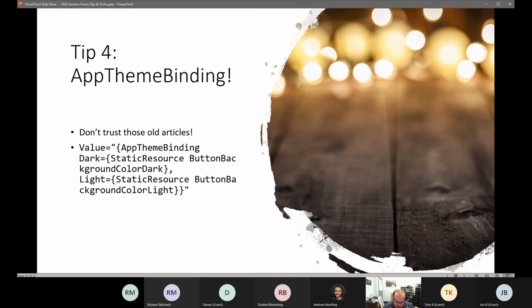Andrew's asking if this is still experimental. It is not. You do not have to set the experimental flag for app theme binding to work, which makes it fantastic. Just like a collection view is no longer experimental. So by far, right, big things.